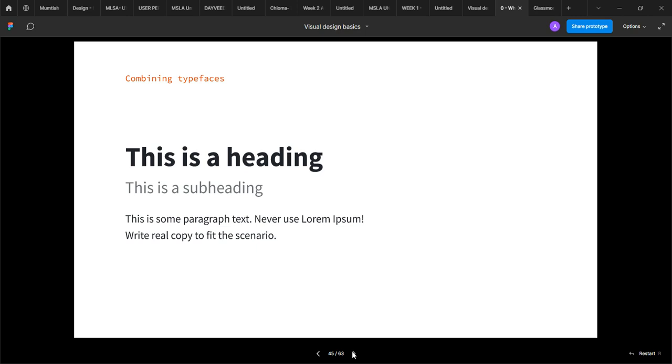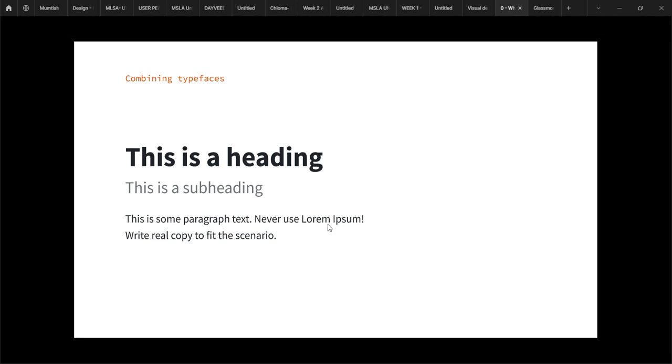So looking at this typography now, we have the first text. This is a heading, this is a subheading, this is some paragraph text. So we have hierarchy, and now we have this one to be the biggest, then this one followed, and the main text follows.